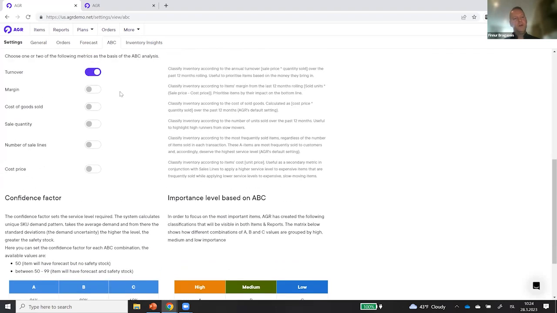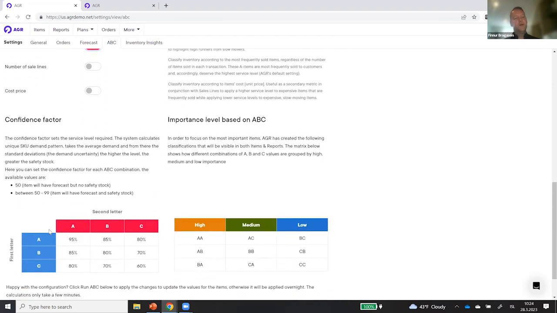We can also do the ABC analysis on two levels. So we could, for example, do it on turnover and sales quantity, and that would give us a twofold ABC matrix. This is for customers that have a very large SKU base, especially in the food industry, where you have a large amount of items that you're managing. So this gives you a little bit more depth into organizing those categories. We then categorize them into high, medium, and low importance to understand which categories we need to emphasize and put our focus on.